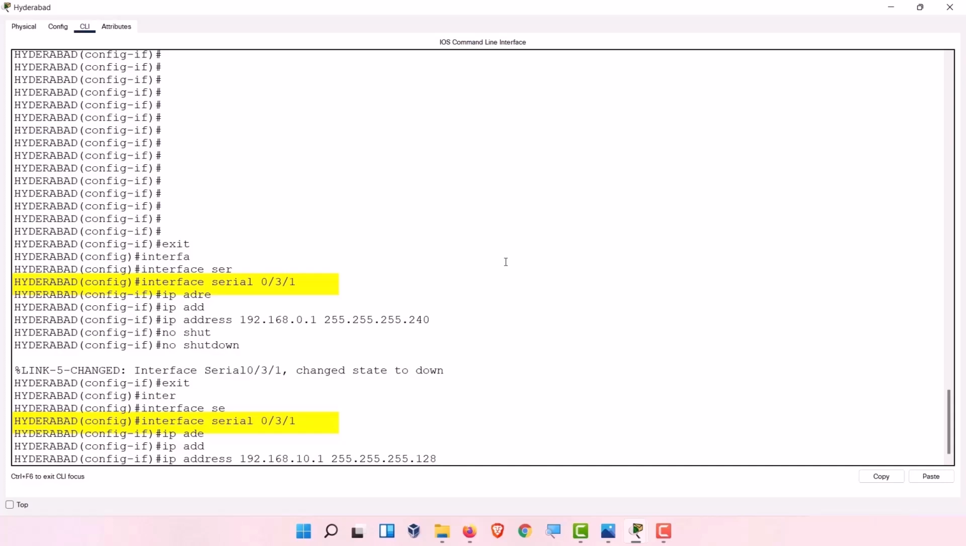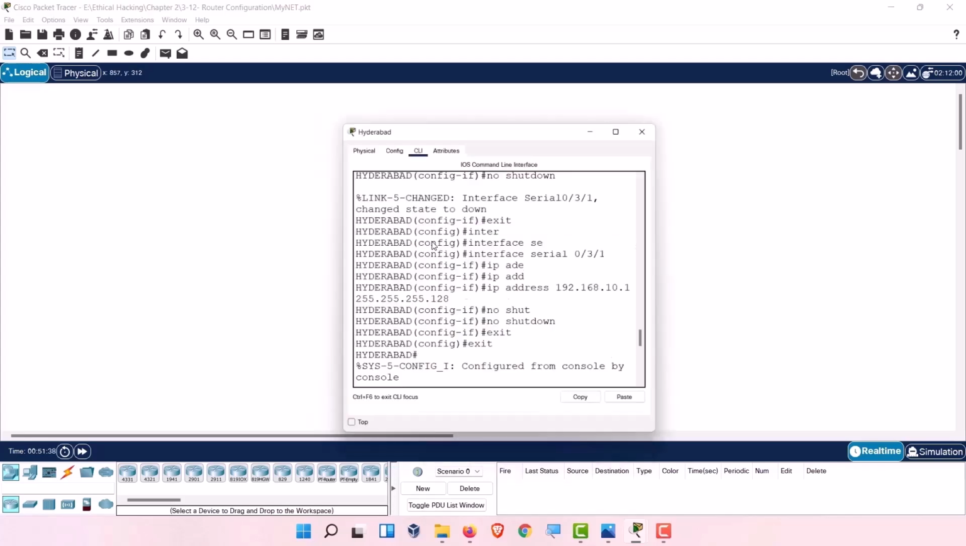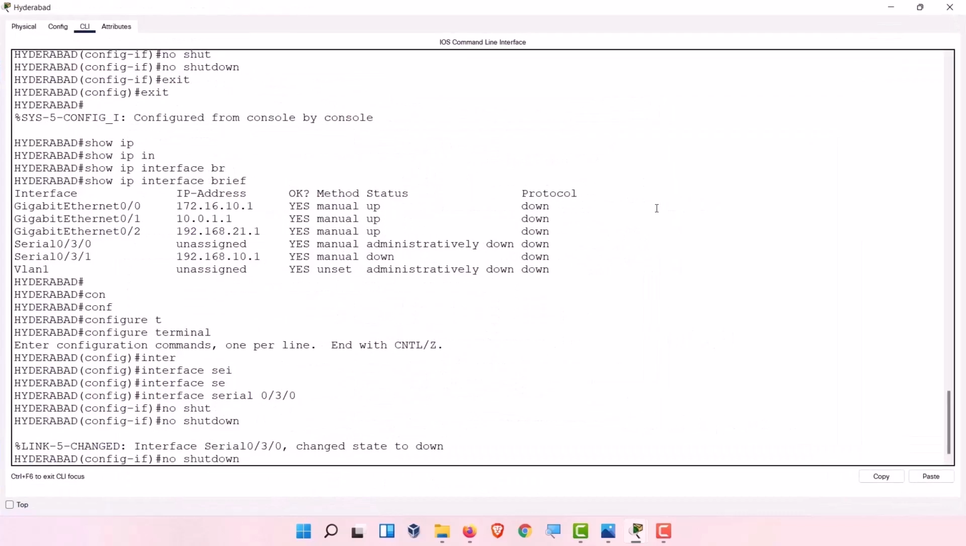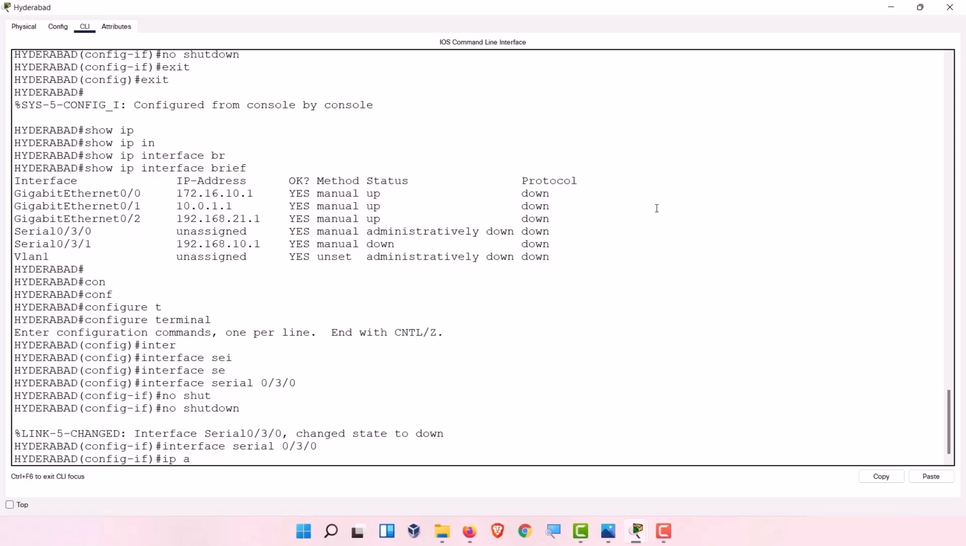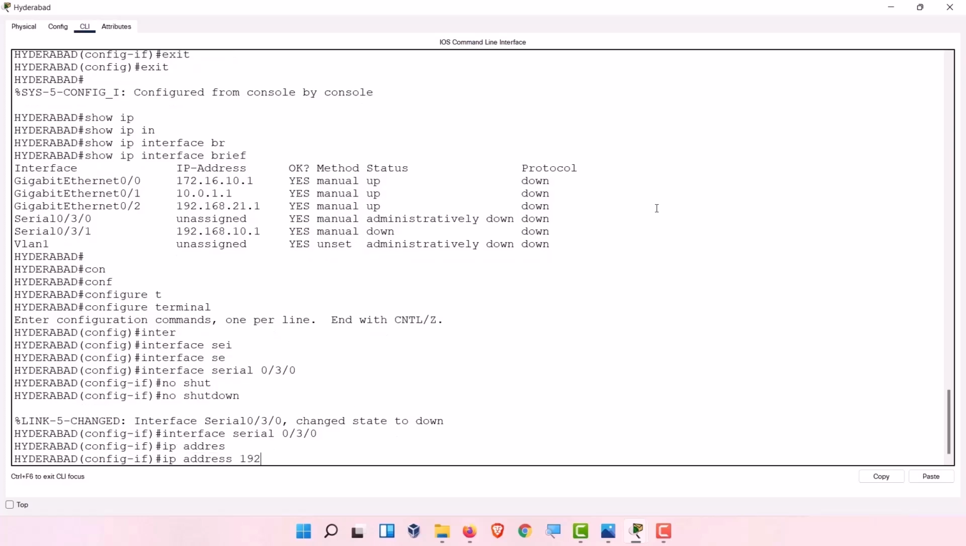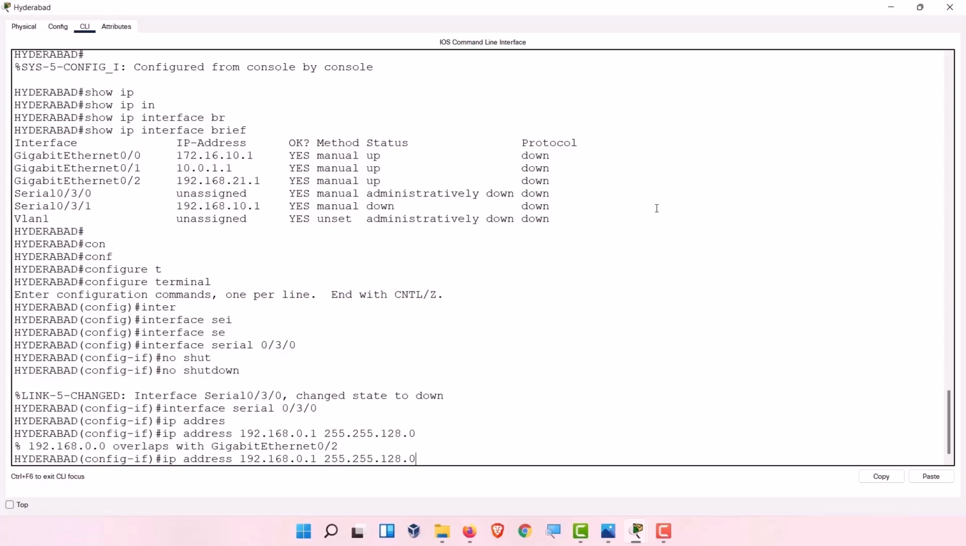So let me configure this serial interface 0/3/0 once again. The IP address of 0/3/1 will be 192.168.10.1. So let me start configuring interface 0/3/0. Let me type the IP address again from the start. We are on the interface. IP address 192.168.0.1, 255.255. Let me change it to 128.0 as the subnet mask. Overlaps, so not an issue.